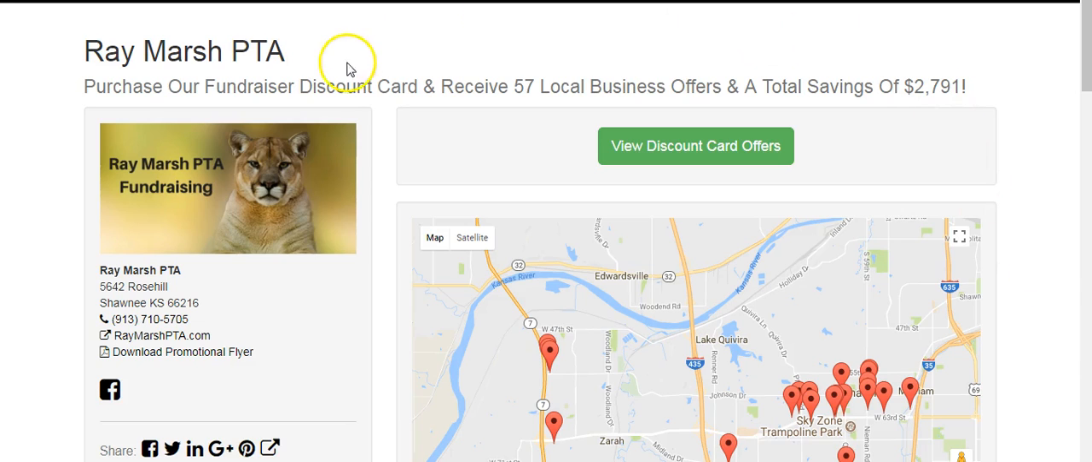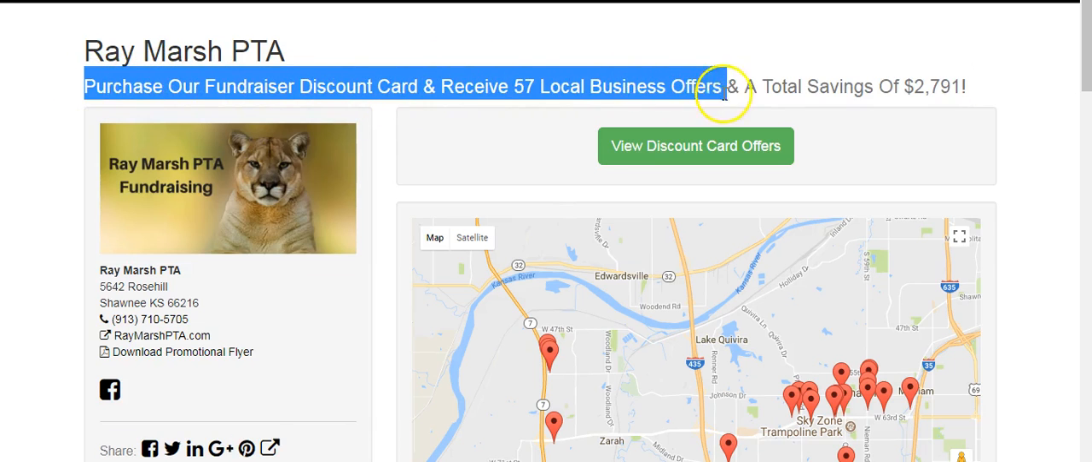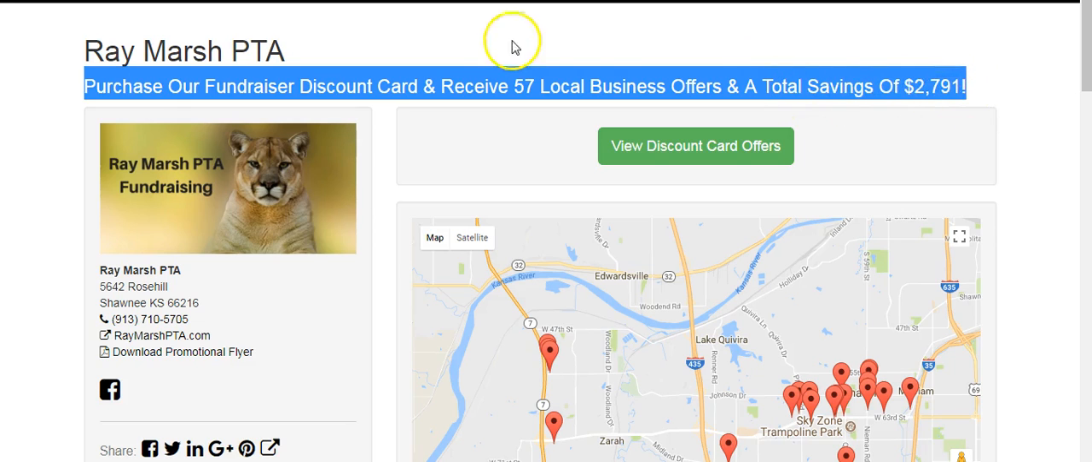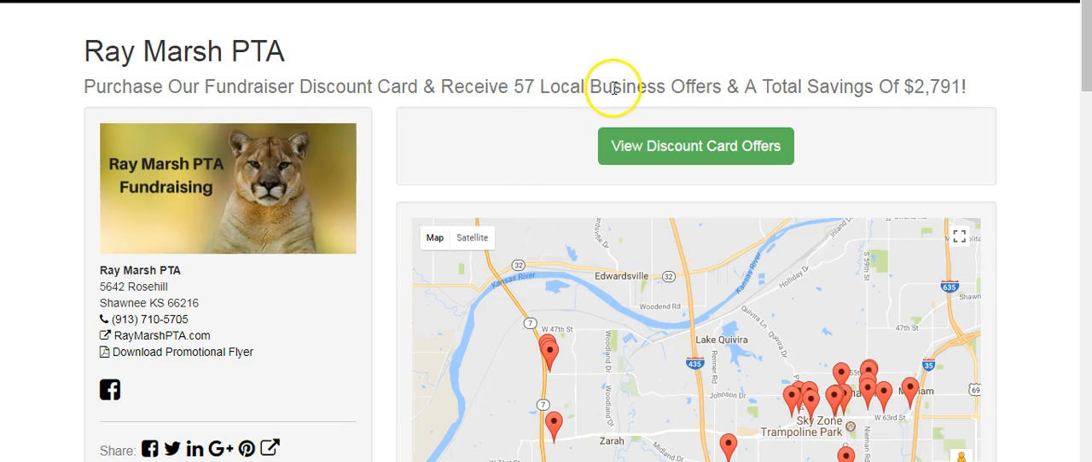First of all, this is a sample for a PTA. And one of the cool things you'll see is you can have a little logo or brand if you have something for your organization, contact information. But one of the cool things right up front, and this is what makes this powerful, is by using digital discount cards. You can see here that when they purchase this card, there's 57 local businesses that are supporting. We're all about supporting the local community as well.